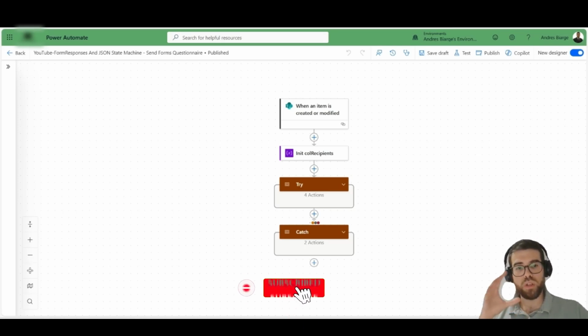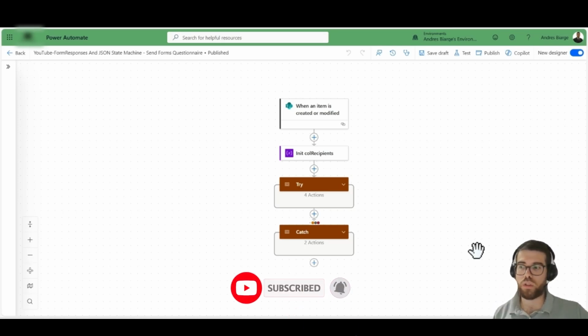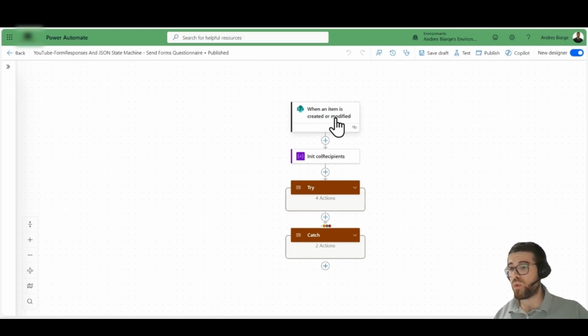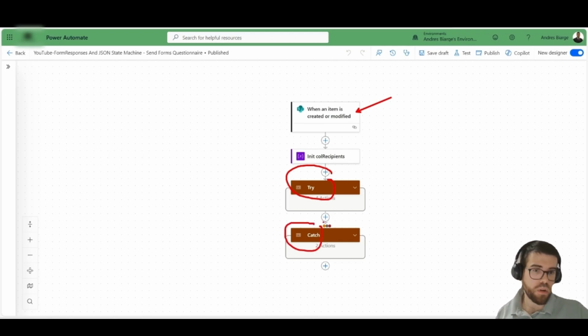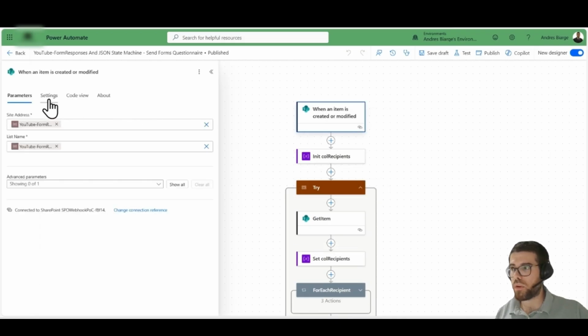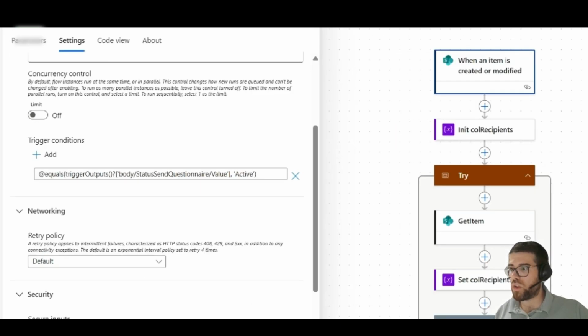Now let's go to the smaller chunks, the process flows. Let's call it like that. I'm opening the new designer, but even better. So what we've got is this particular structure: when an item is created or modified, then try, do some logic, and if there's an error, catch it and action it. Now, what's happening here, the most important part, is the trigger outputs.